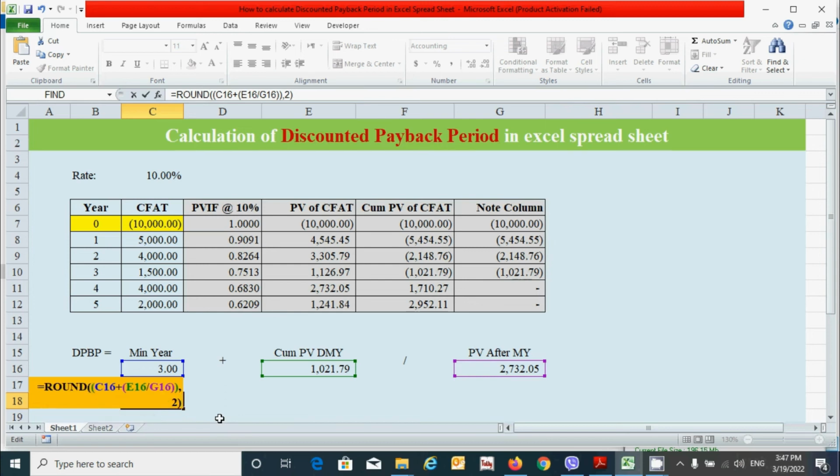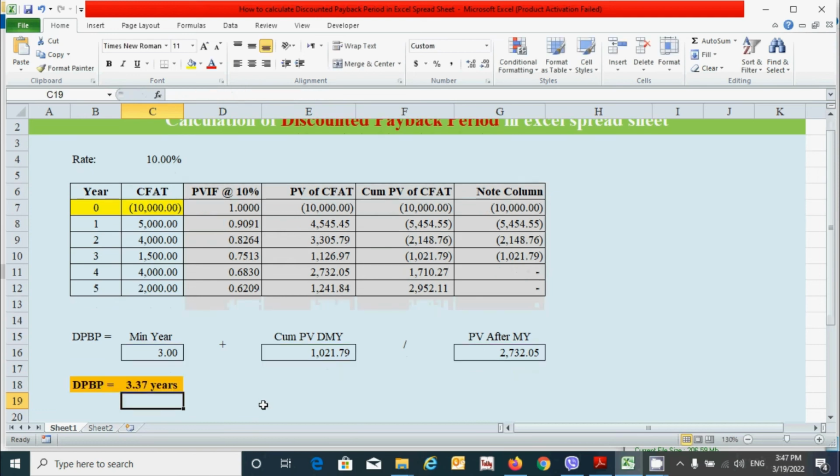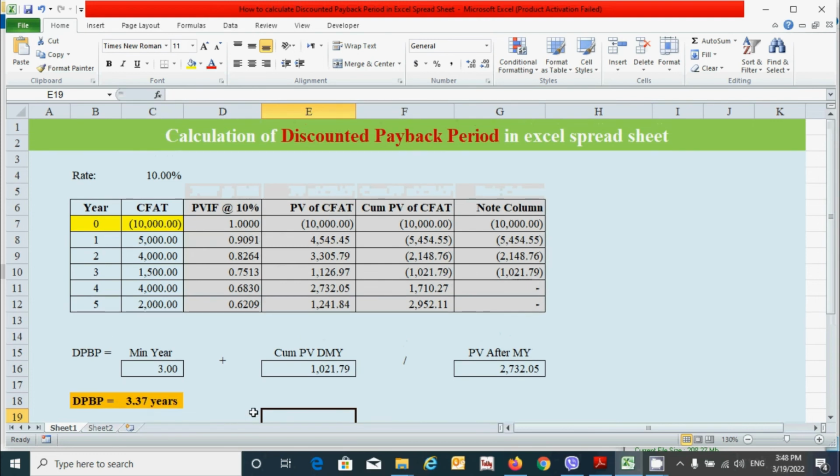Now again I'm going to add an ampersand here, and type the word years between the quotation marks, to display our value along with the word years, because we are calculating the years, right? So that I have added this one. Okay, and now press the enter key. All right, you can see 3.37 is our discounted payback period in years.